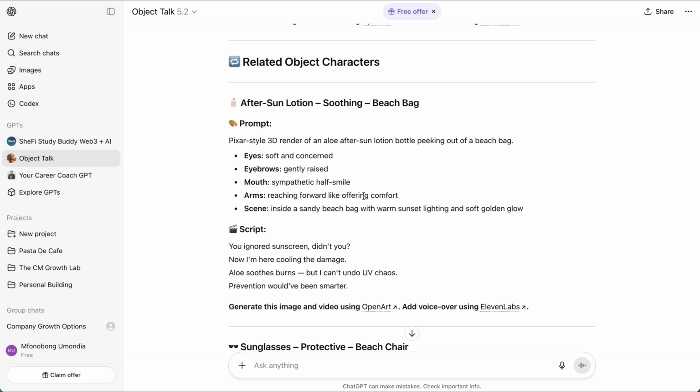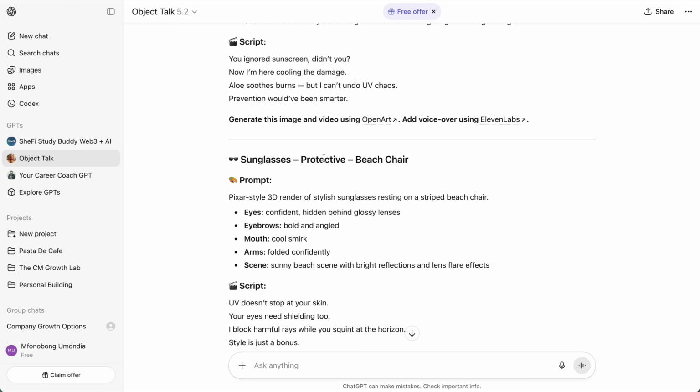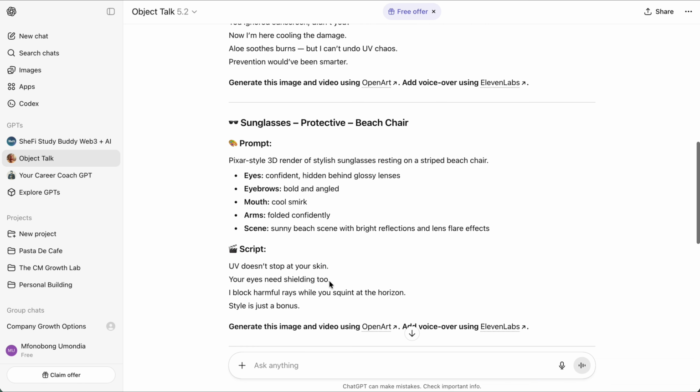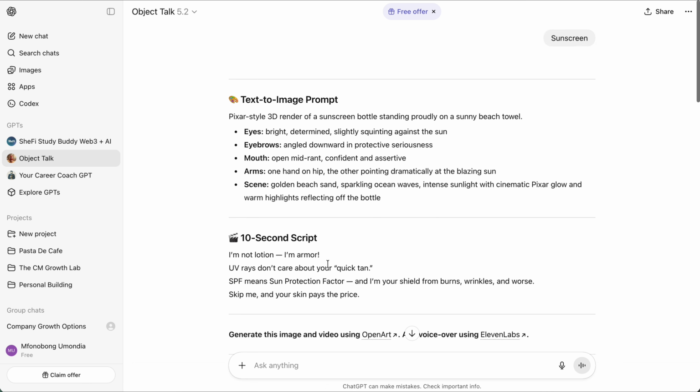So this one is an image prompt for a beach bag. This is an image prompt for sunglasses, protective in a beach chair, and several other ones. Now we wanted a sunscreen, so we're going to stick with the first one.